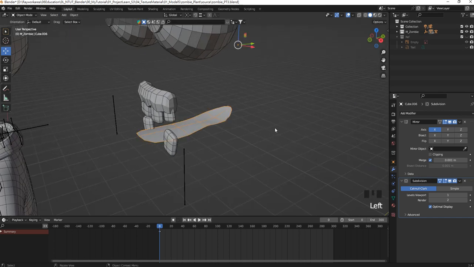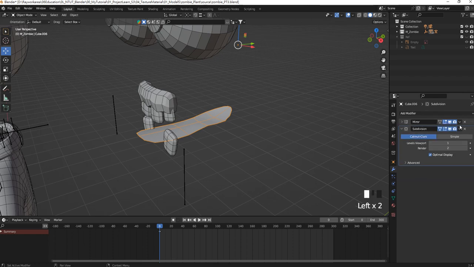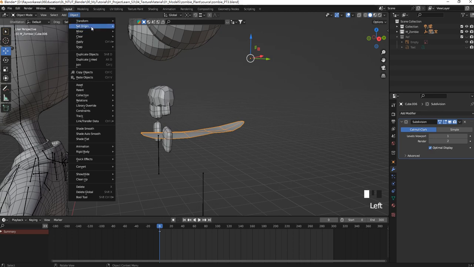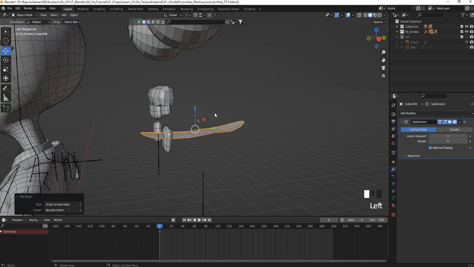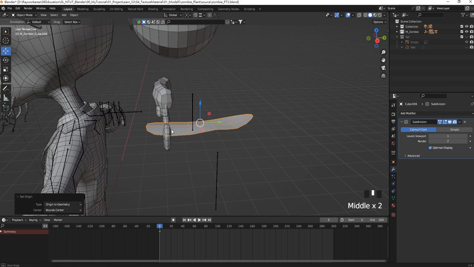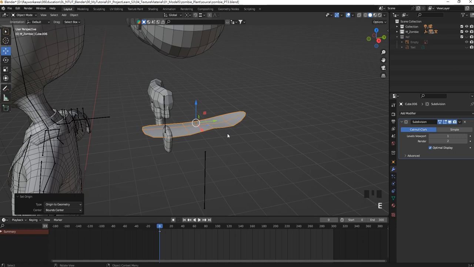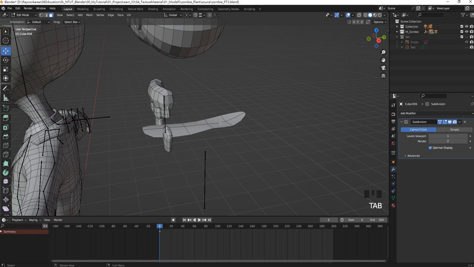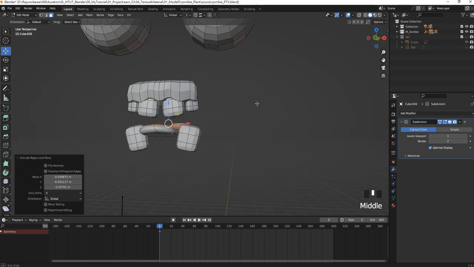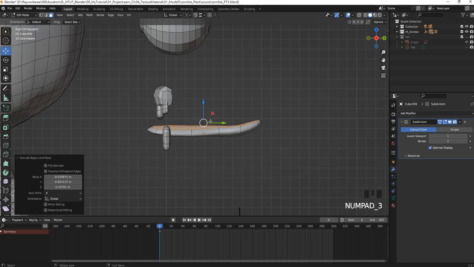But right now, this one is the mirrored one. So I would like to apply the mirror and then set the origin point back to the center of the geometry. And the next part, press E and Z for extrusion. Go to Edit mode, select all of them, E and Z for extrusion. So now we have a tongue. Let's just shape the geometry.